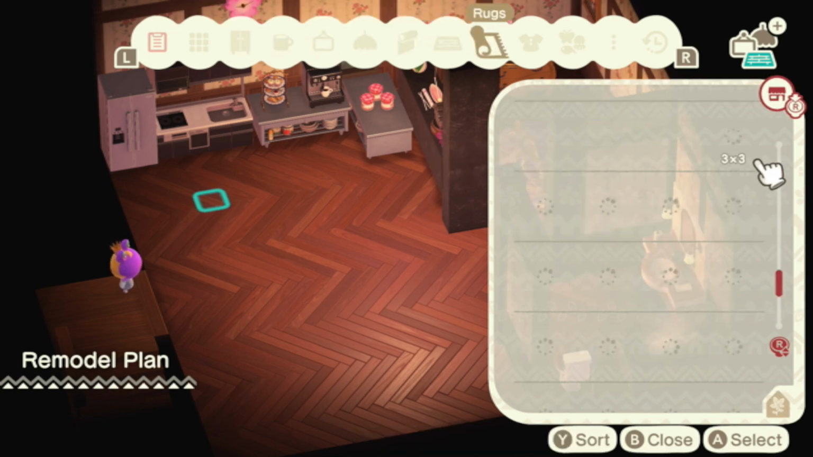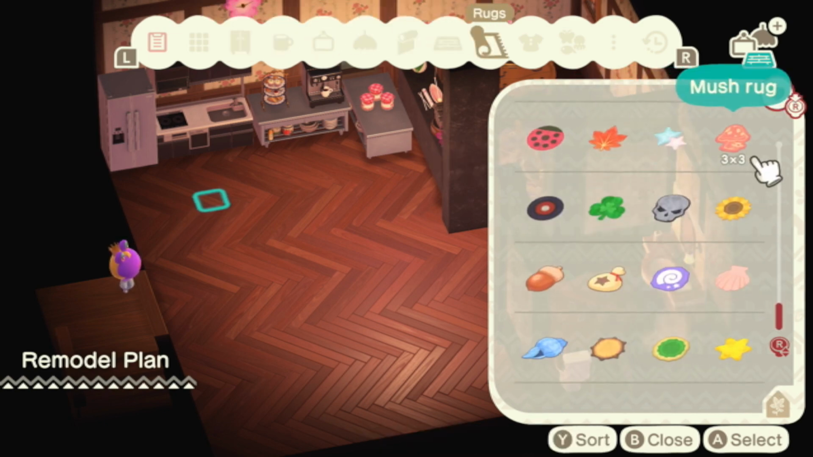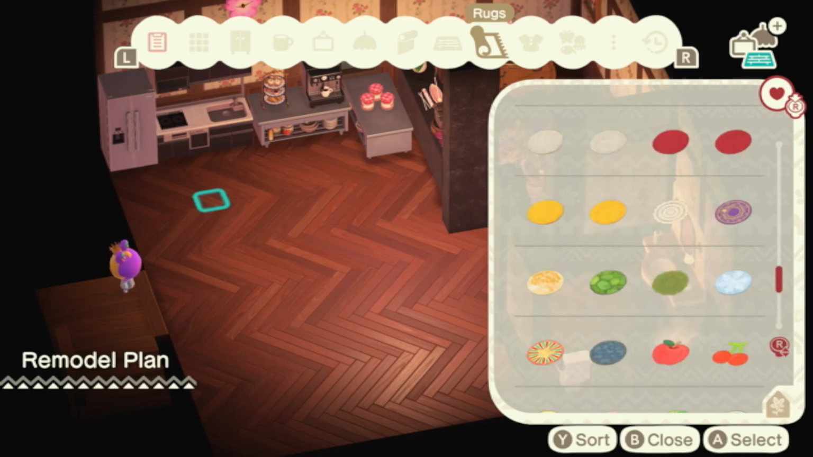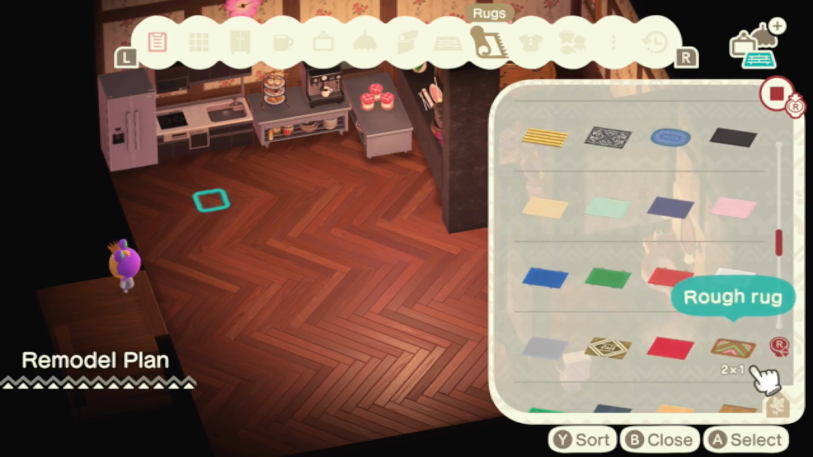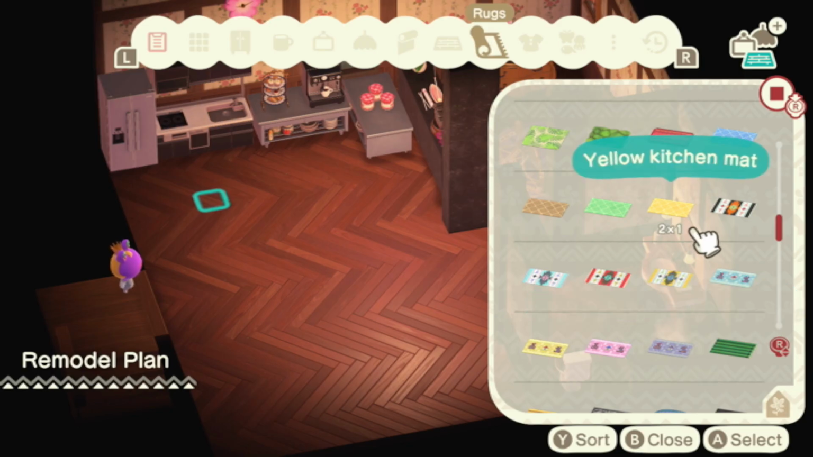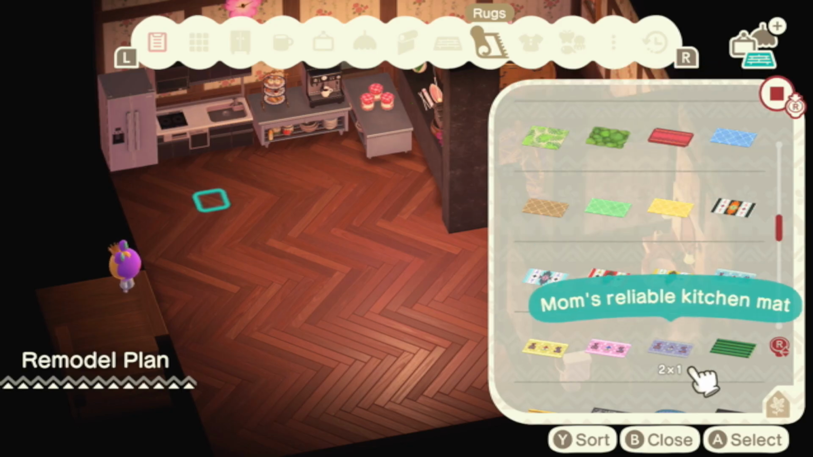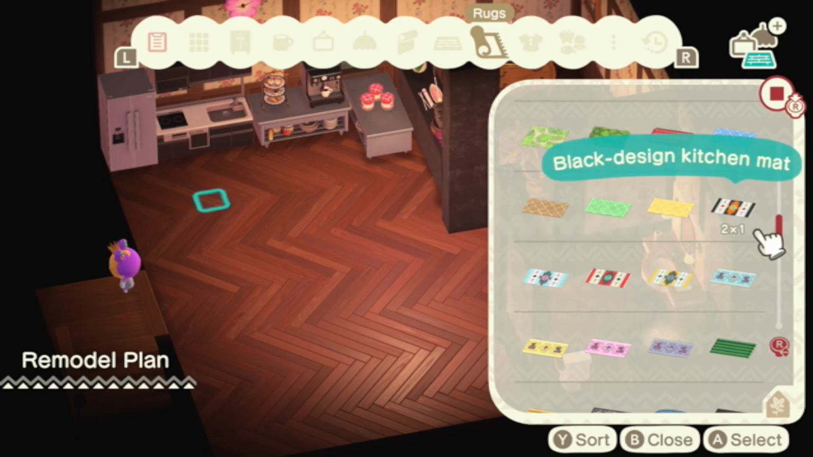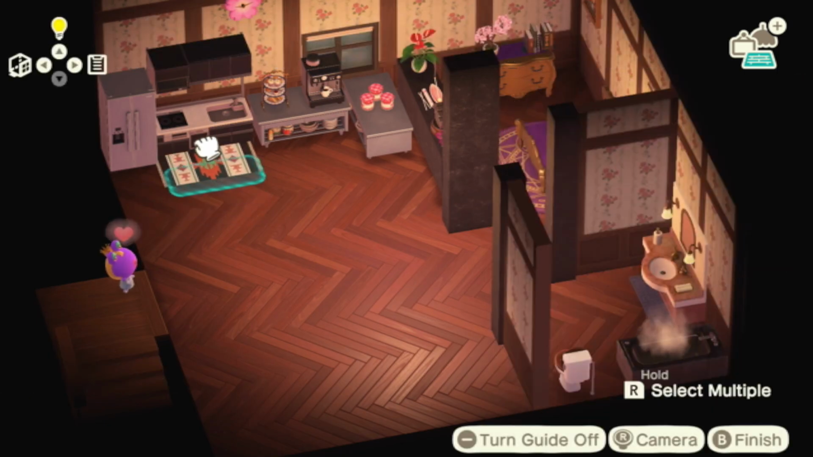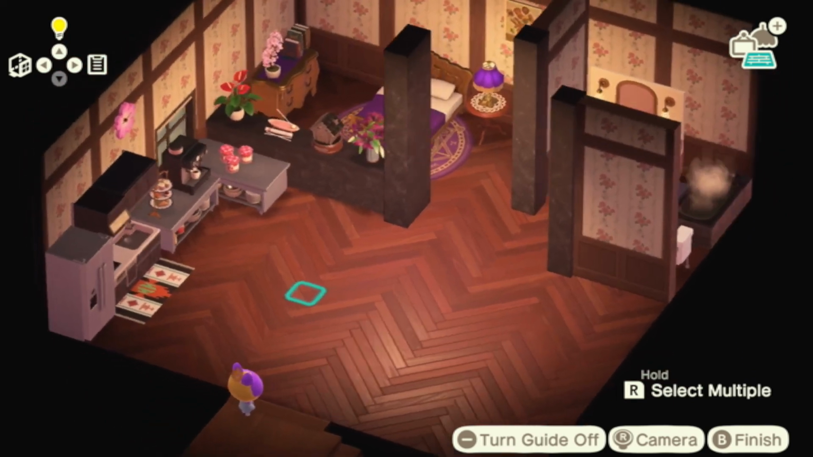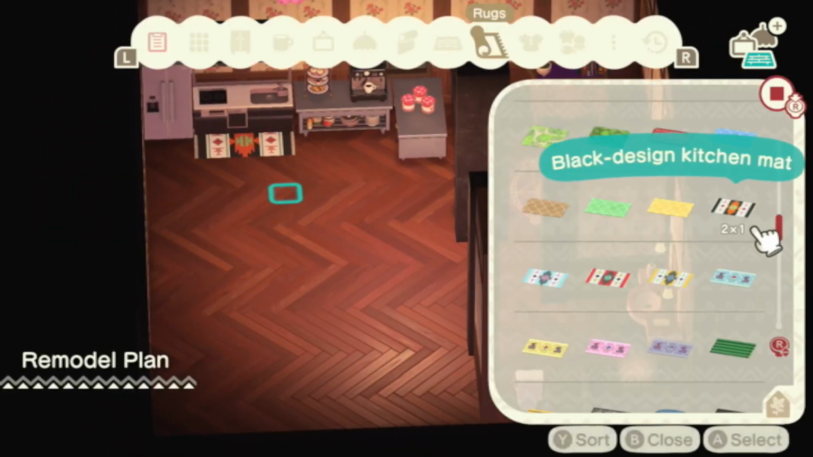Okay, so we need to give her a fancy kitchen mat, I think. I guess we could do the mom's kitchen mat, maybe? Oh, like this. We could do something cute, I think the mom's reliable kitchen mat. Oh my. Black design kitchen mat? Oh, actually, let's do that one. Okay, apparently that was the correct choice. Gigi is like, oh my god, best day ever. Like this. And now we need a fancy kitchen table for her.